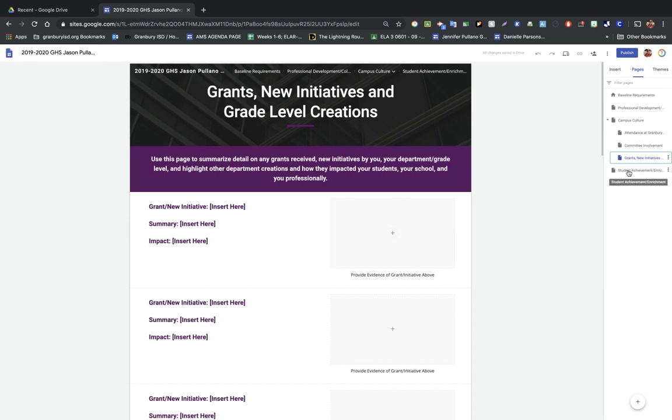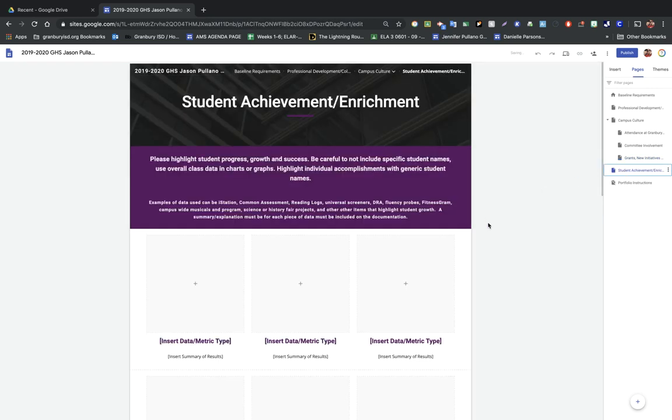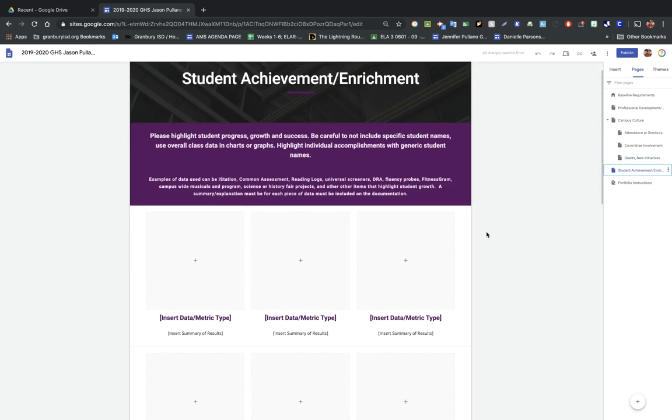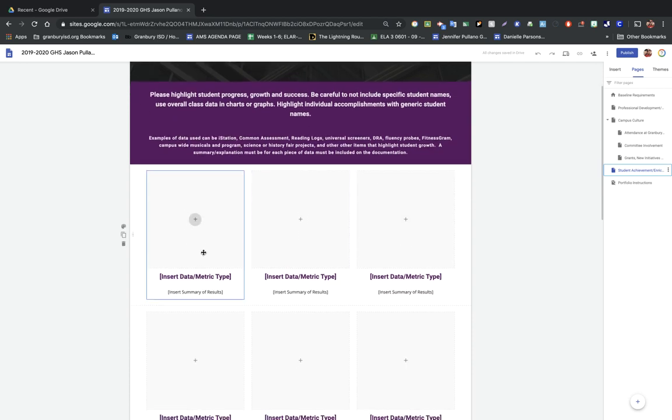The next section is called Student Achievement or Enrichment. This is an opportunity for teachers to show the impact that they have had on students in a quantitative matter. This can be lots of different metric types. You can use iStation, Common Assessment, Reading Logs, Universal Screeners, DRA, Fluency Probes, or FitnessGram, along with other options.